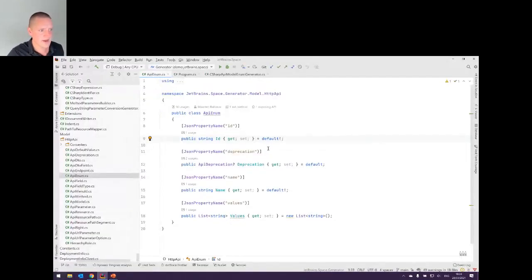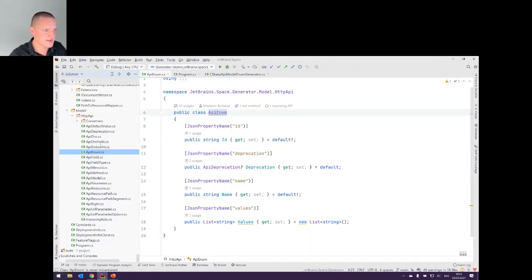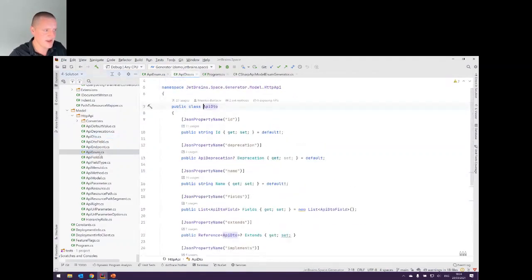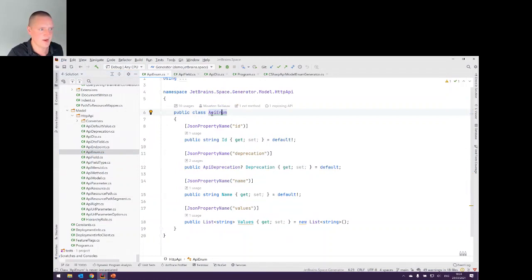So I'll use the enumeration example again, because that's the easiest one to go through. To generate the code for the Space SDK, we crafted all of these API classes. You'll see in the project there's API DTO, API enum, API field, and so on. Those are all handcrafted just to be able to read the model that we could get from Space.